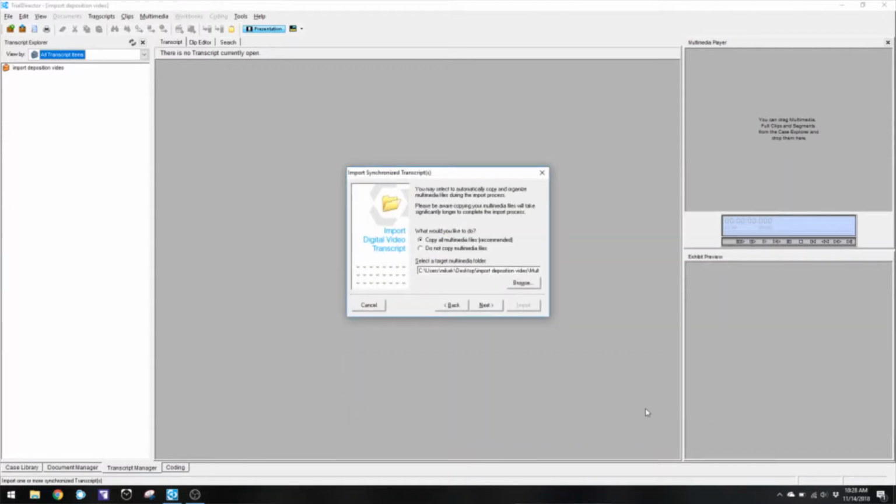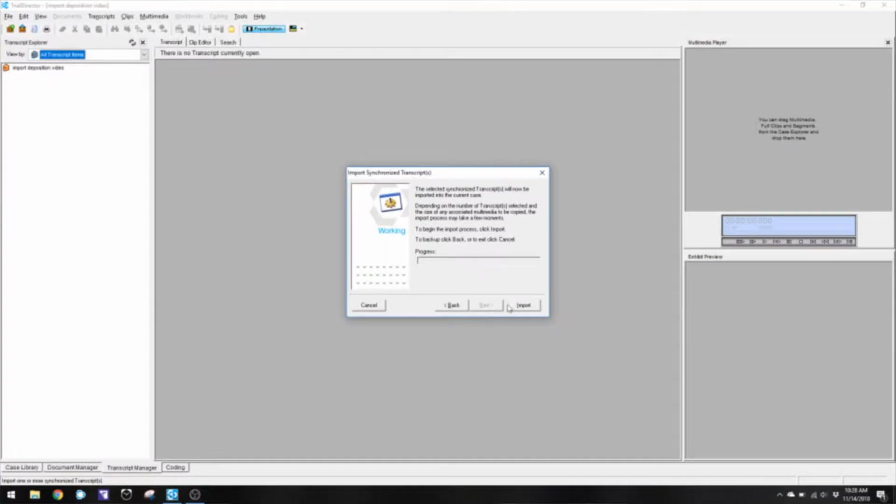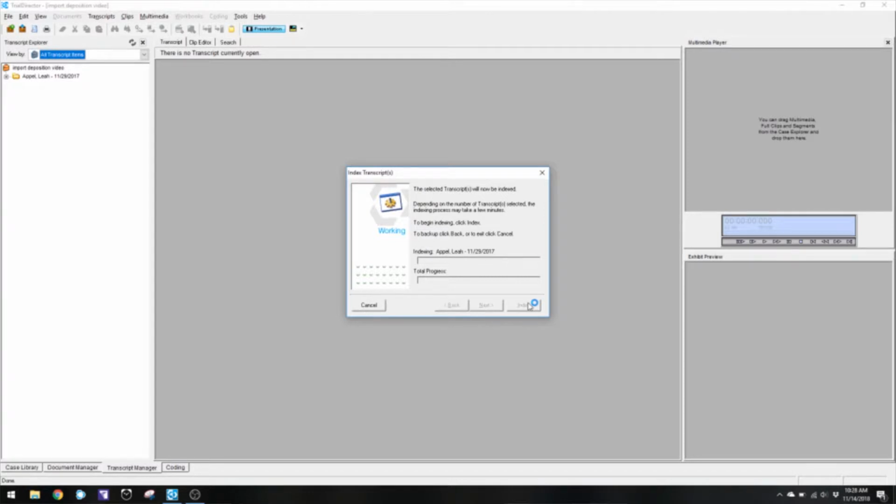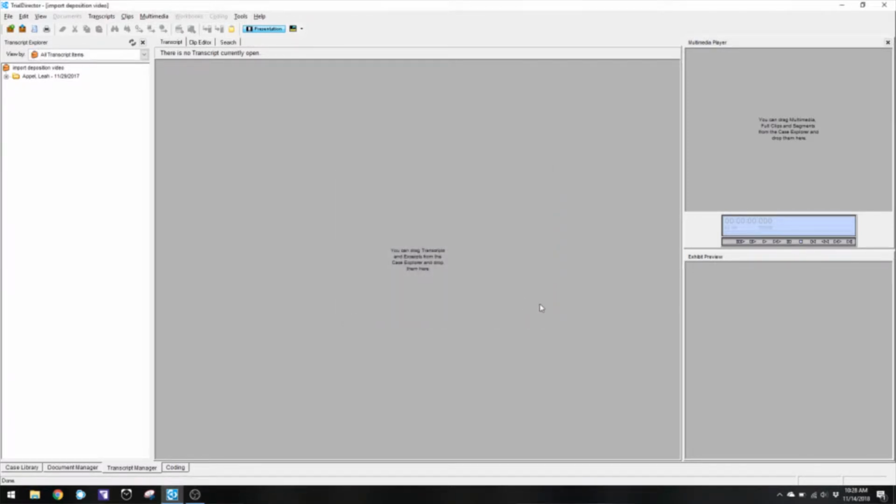And then it asks me a question, copy all multimedia files or do not copy. I usually hit do not copy, and I'll explain more to that later, but let's get through the process for the first part first. So do not copy files, and then hit import, okay, and then it'll actually start importing. It tells you it's okay once it's done.